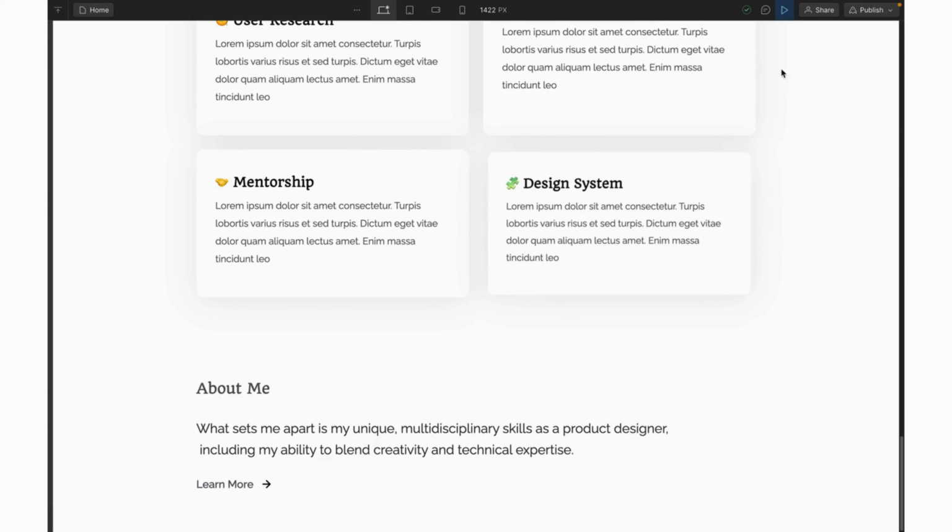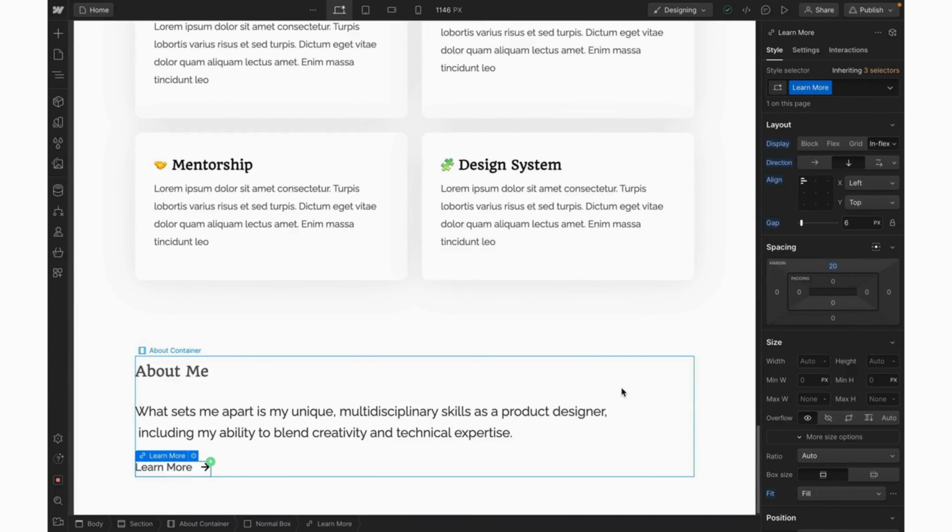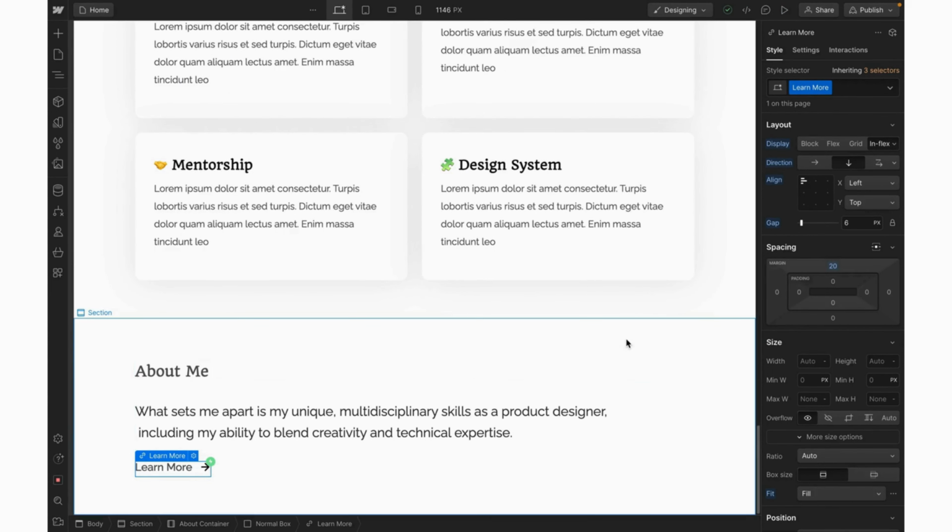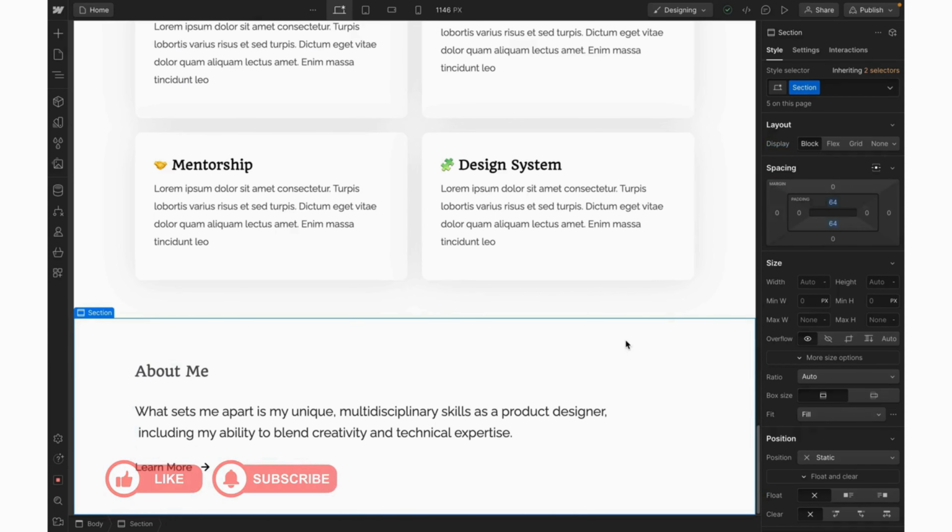So that's it, guys. We just added a cool interaction to the learn more button. In the next lesson, we're going to build out the recent writing section. I'll see you there.